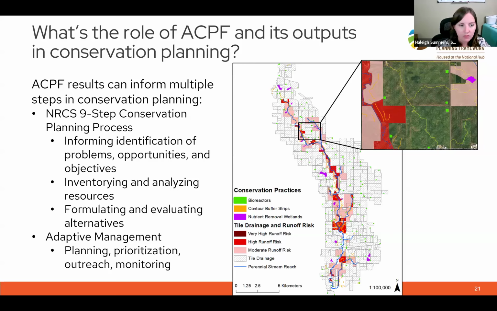It also uses adaptive management. So it's not prescriptive. It's not going to say, this is exactly where this practice should go. It says, here's an opportunity for a practice in this location. And let's go out to the field and see if that's the case.